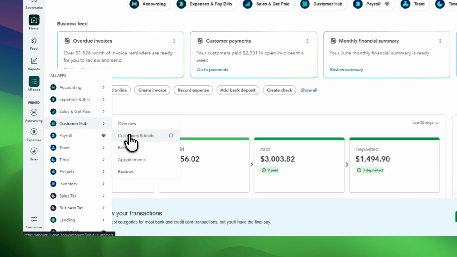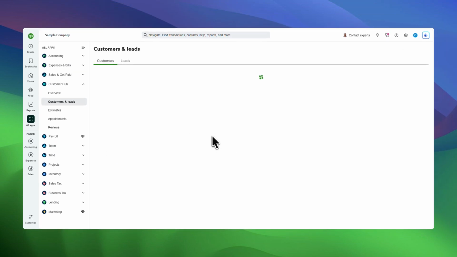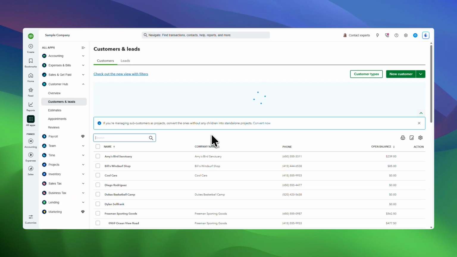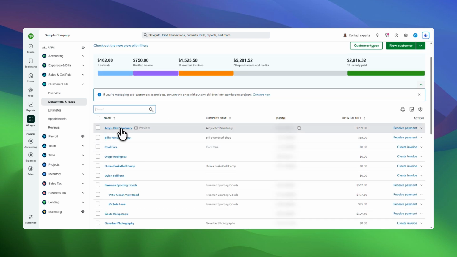To get started, go to All Apps, then open the Customer Hub and choose Customers and Leads. This is where you can view your customer list and access the details tied to each account. Next, select the customer you want to work on.